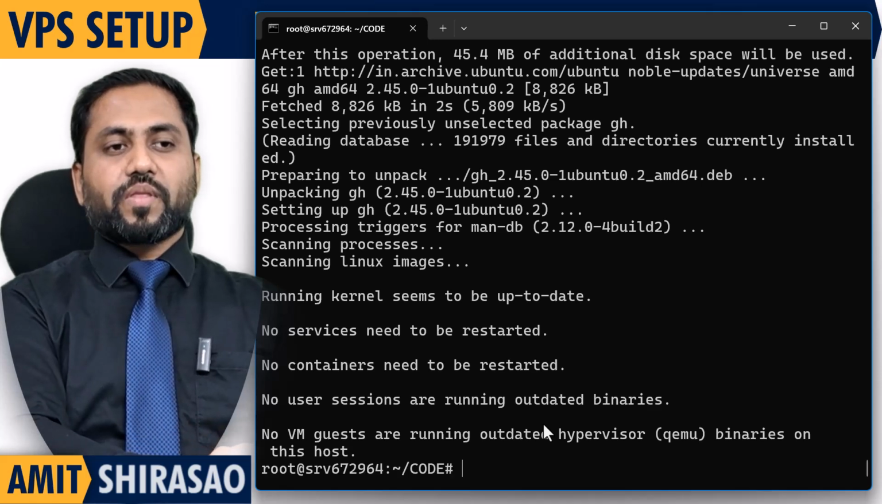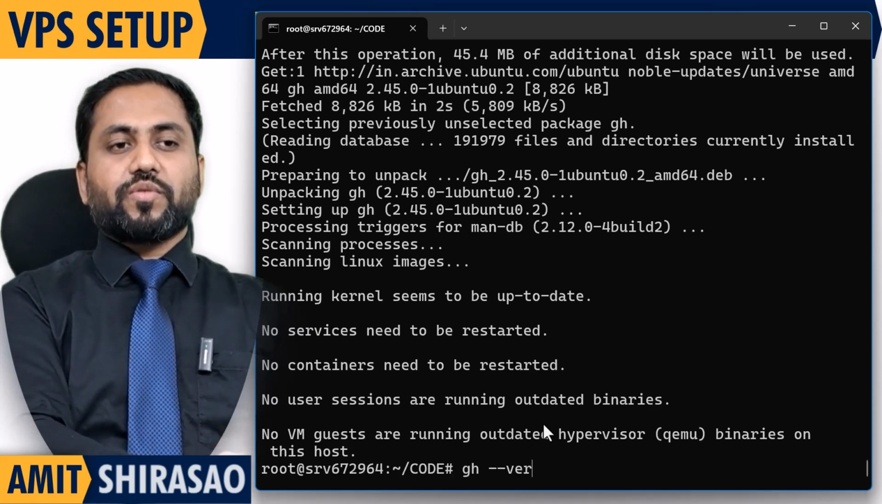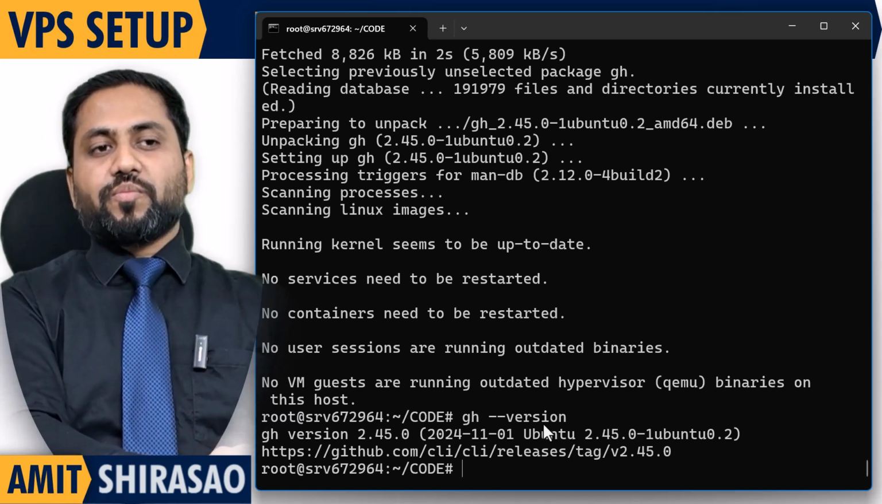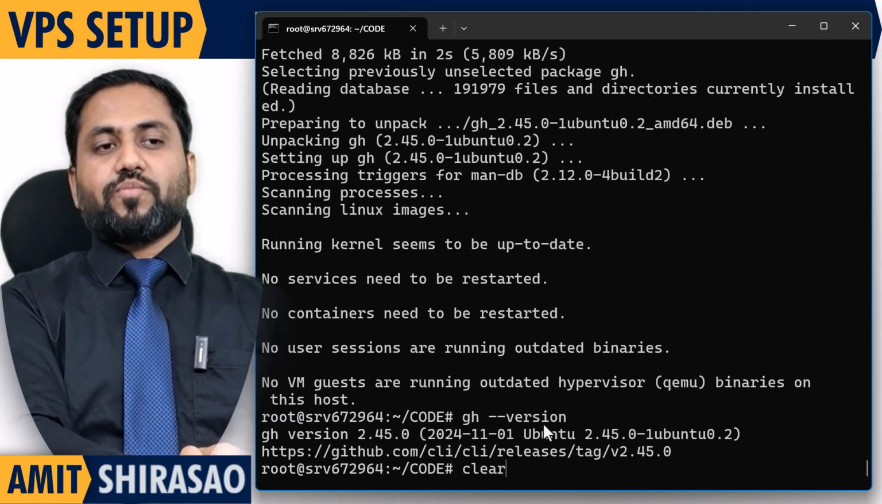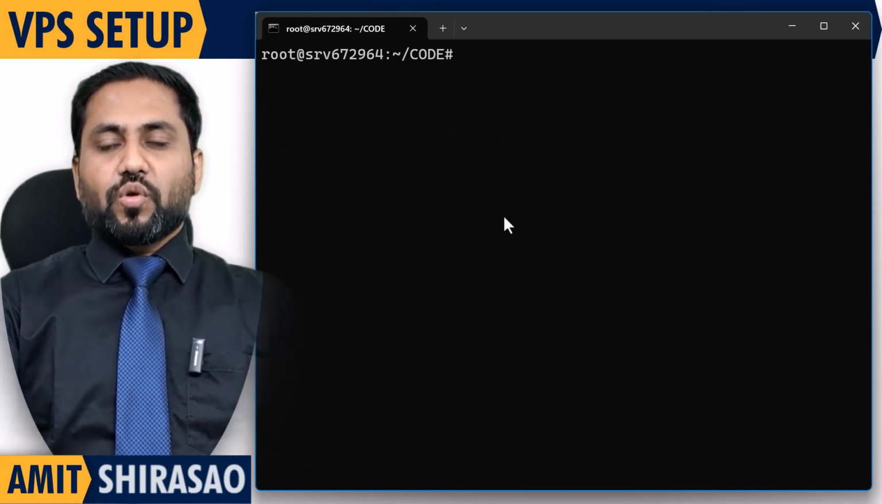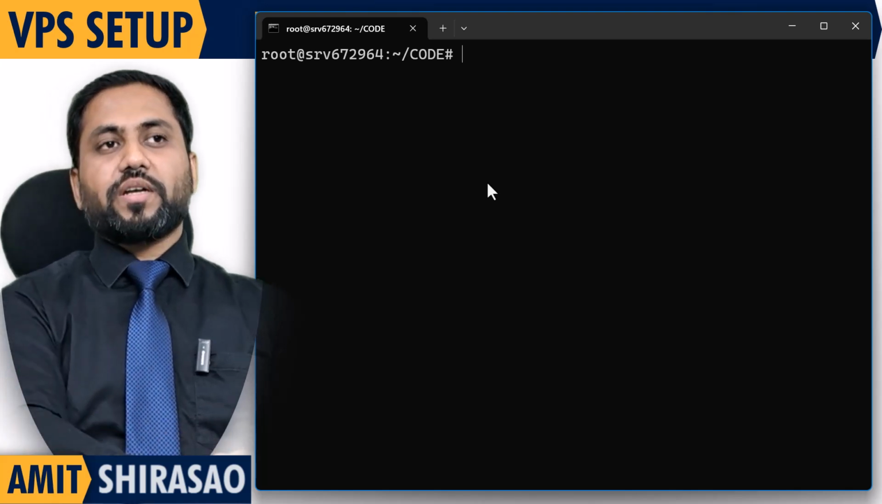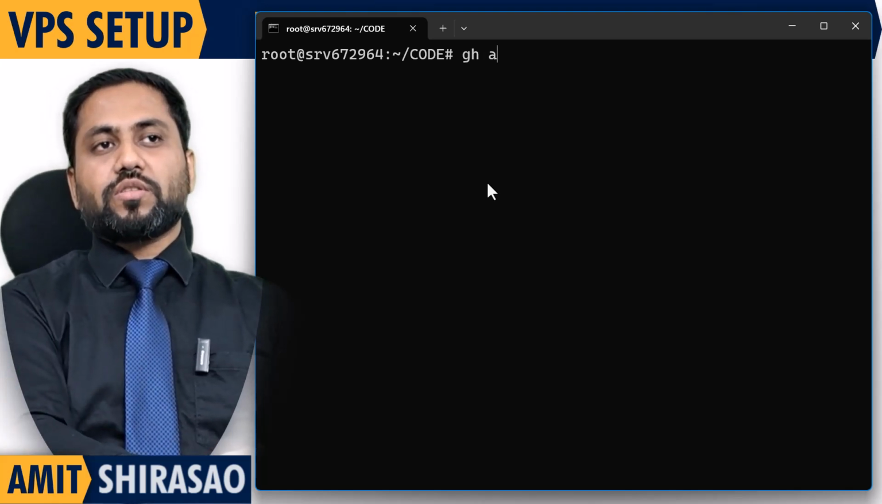Okay, done. Now I'll say GitHub, what is the version? This is the version. Okay, now remember what I'm doing. This is very important. You first have to log into GitHub and then you can clone. So how to do that? You just say GitHub auth login.